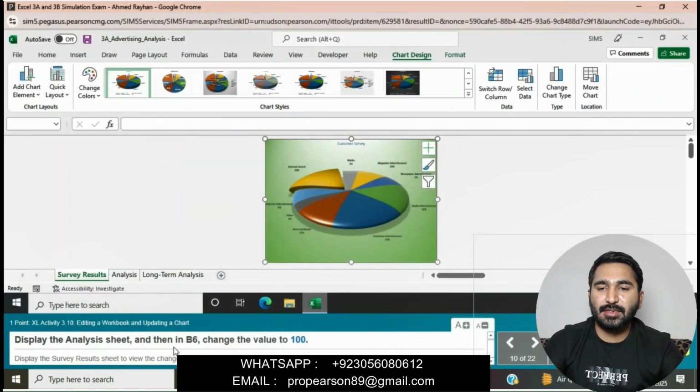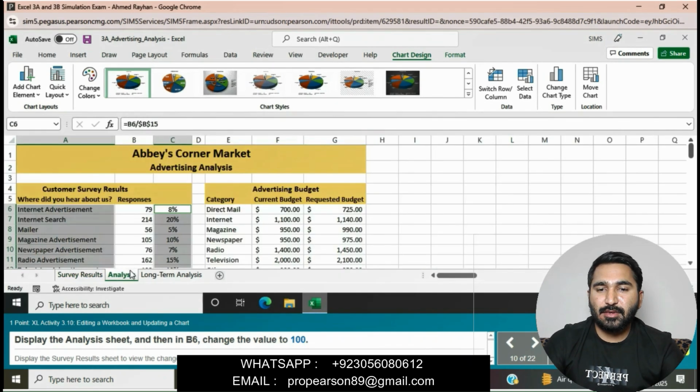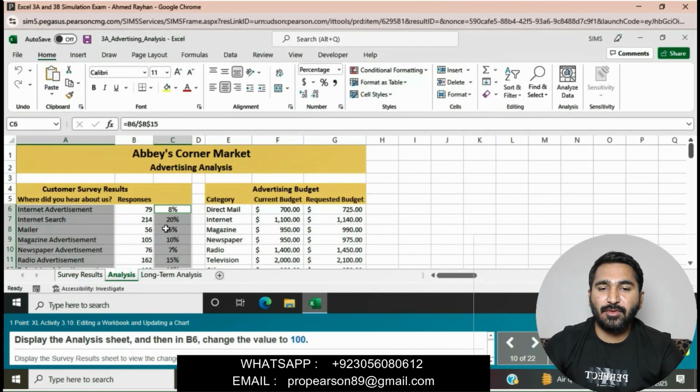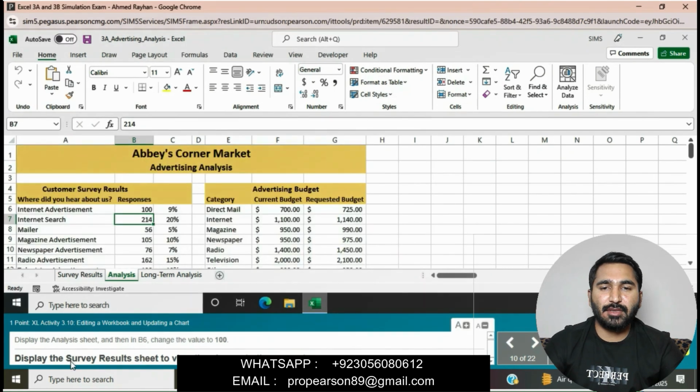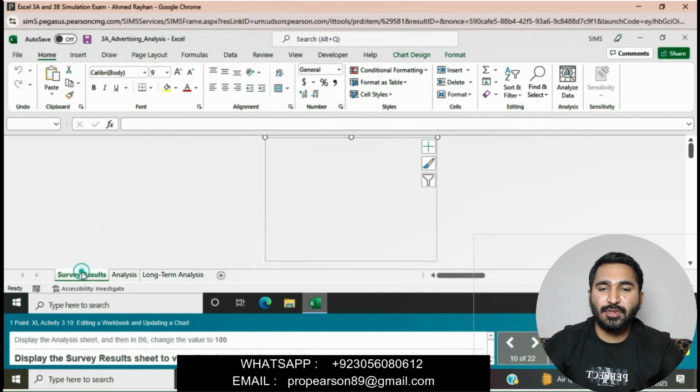Display the analysis sheet and then in B6 change the value to 100. Simply we will display analysis sheet and then click on cell B6, then we will change the value in cell B6 to 100. Click on cell B6, we will type here 100. Okay, question is completed. Display the survey result sheet to view the change to the percentage.